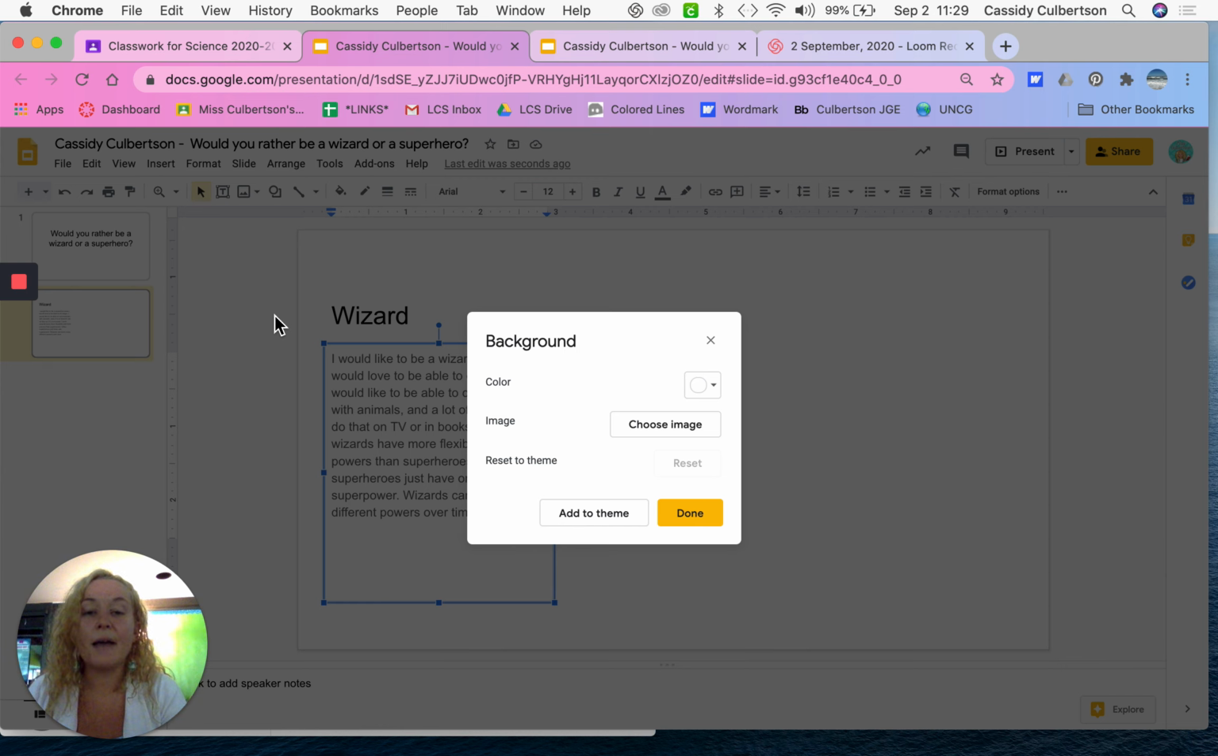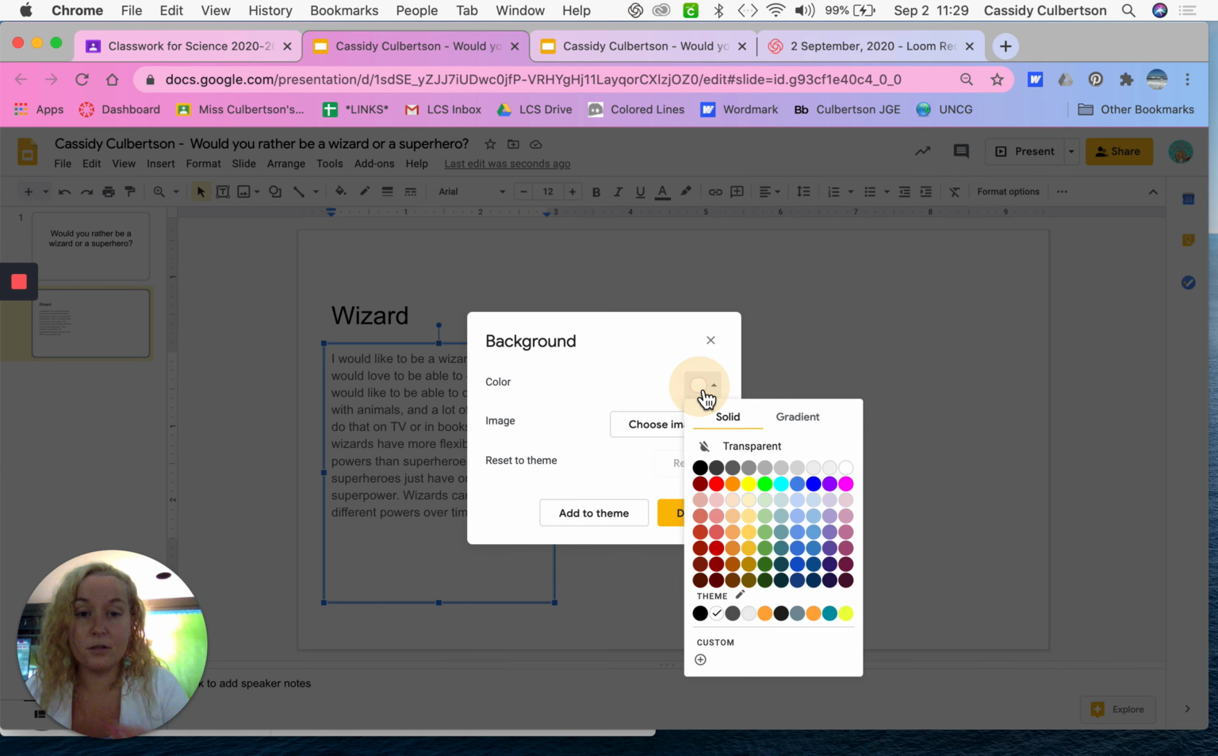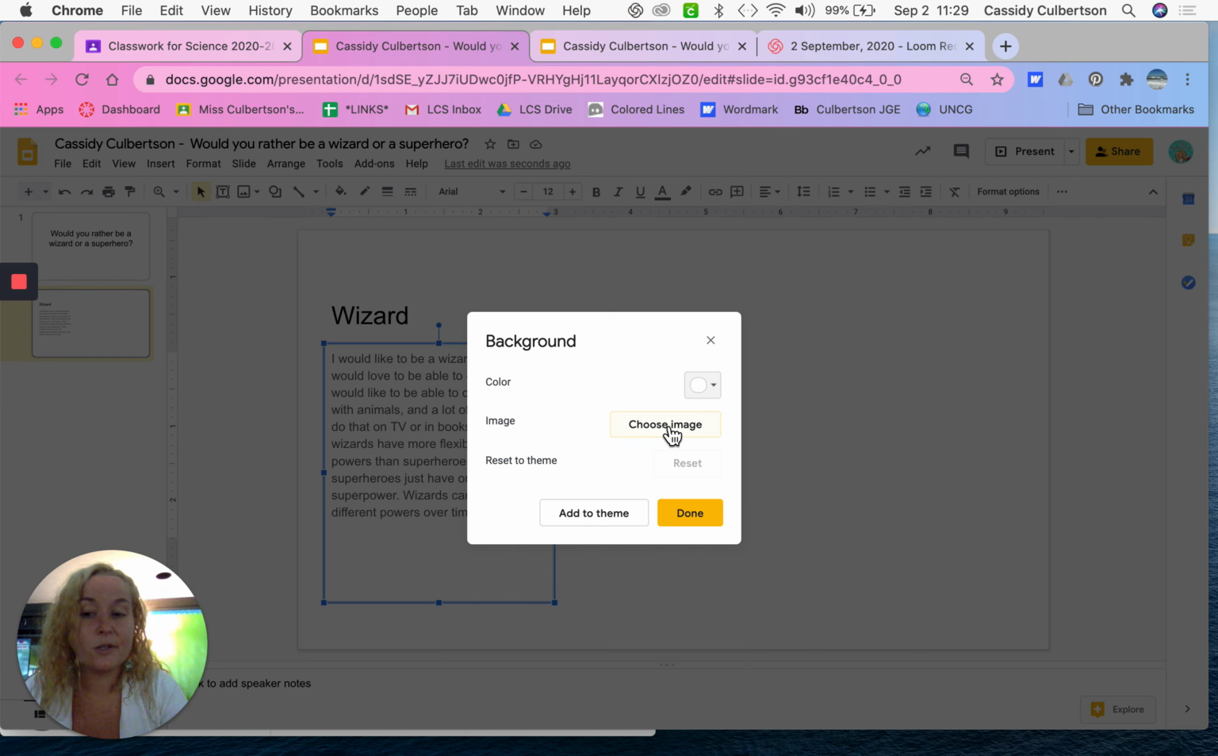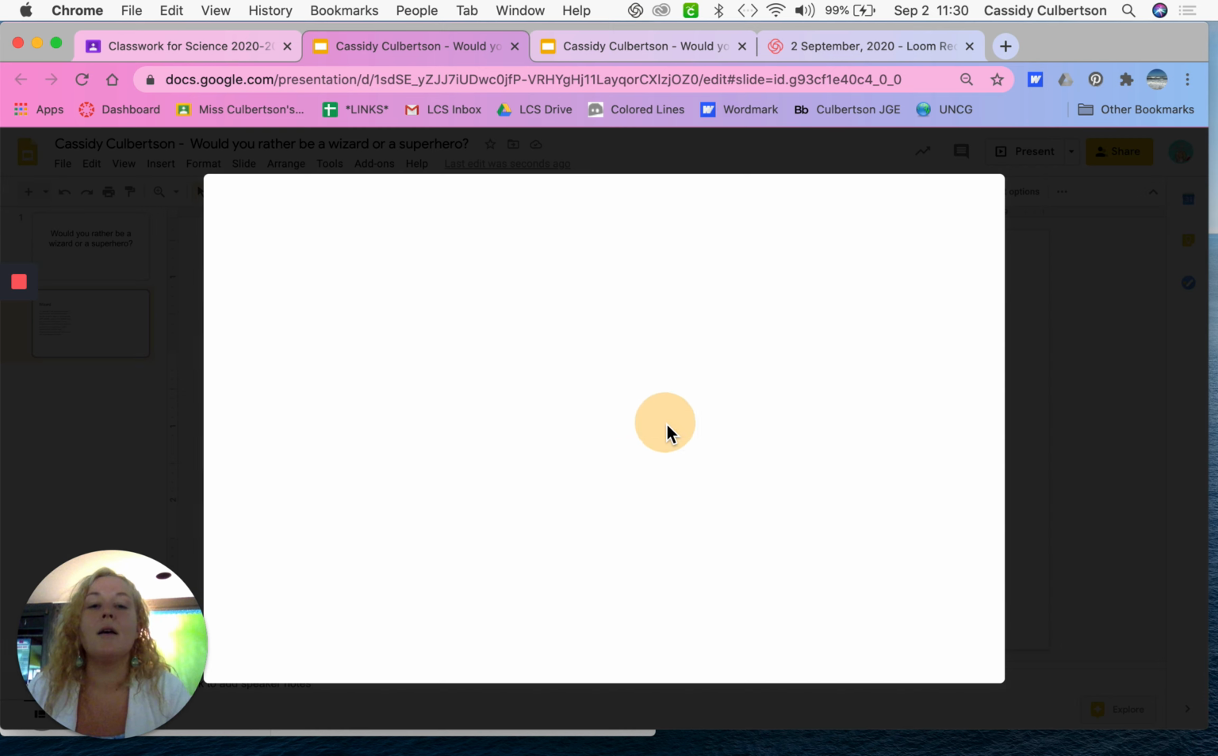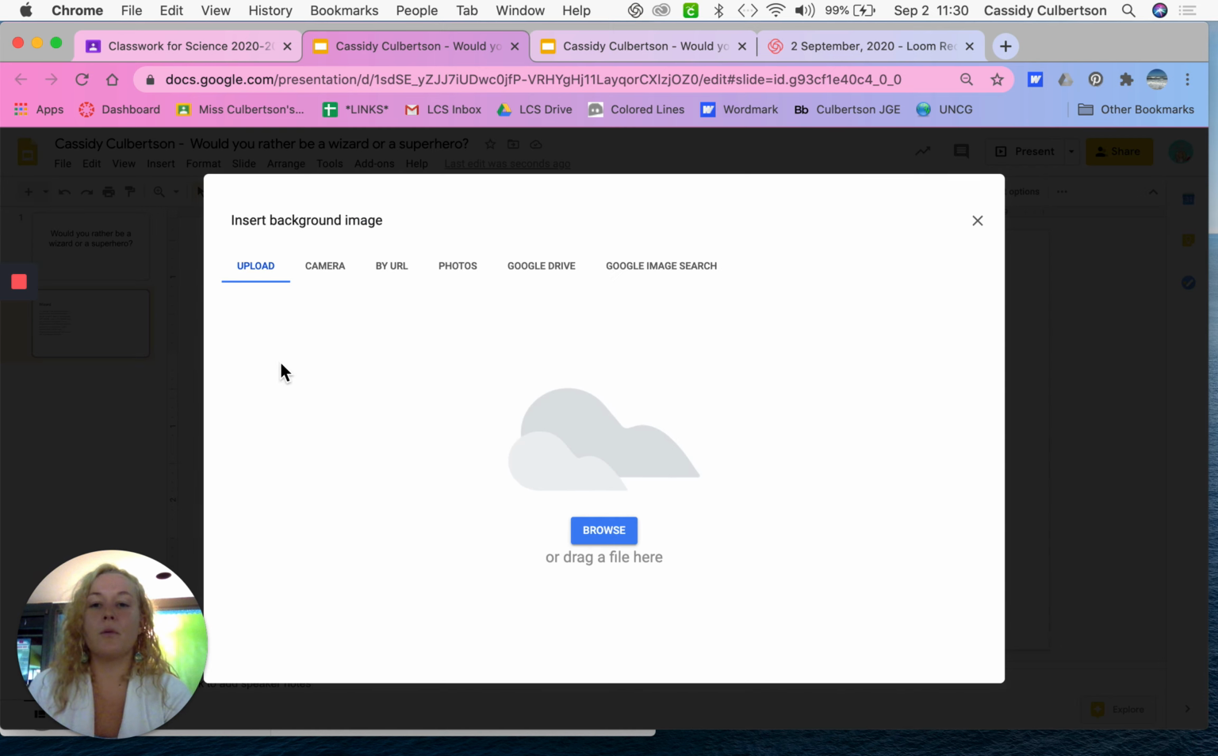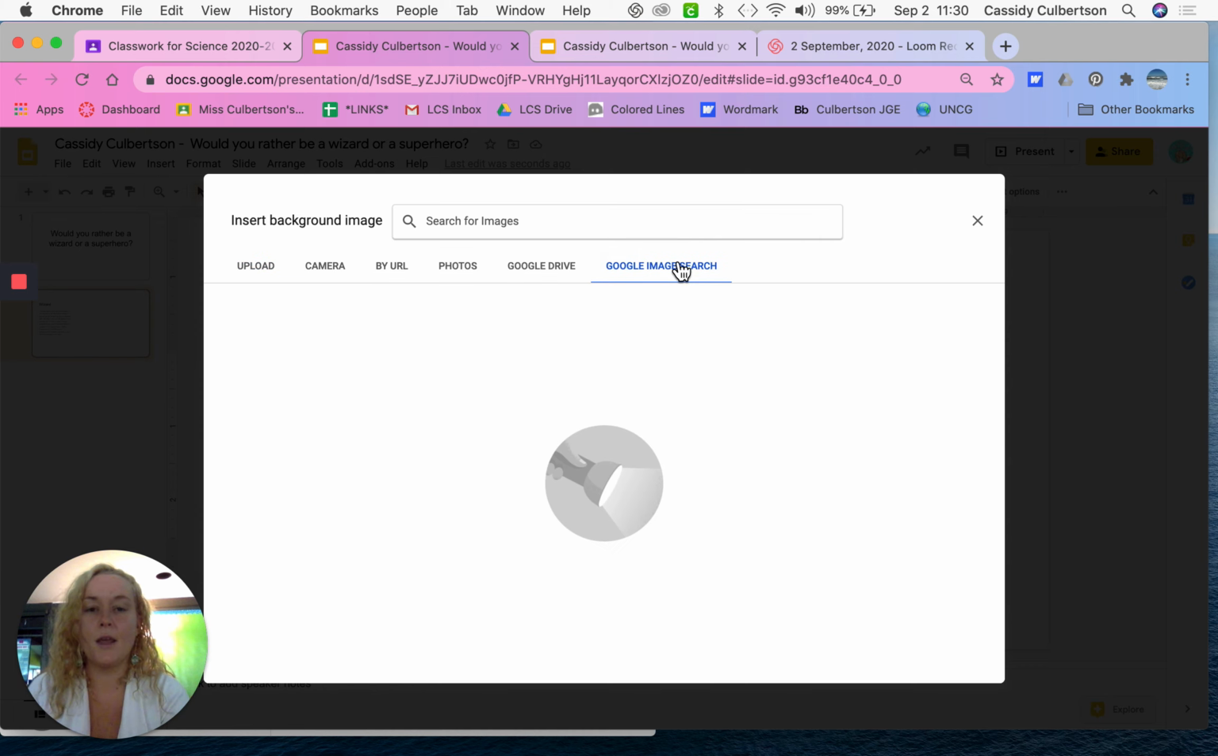Now, I have some choices. I can just change it to a color, okay? Or I can choose images. Be careful with backgrounds that are pictures, because sometimes the background can just be like, wow, okay? So we're going to talk about that. So you're going to have all these options. You're just going to go to Google image search, okay? I'm going to type in stars, because when I think of wizards, that's just where my brain goes.